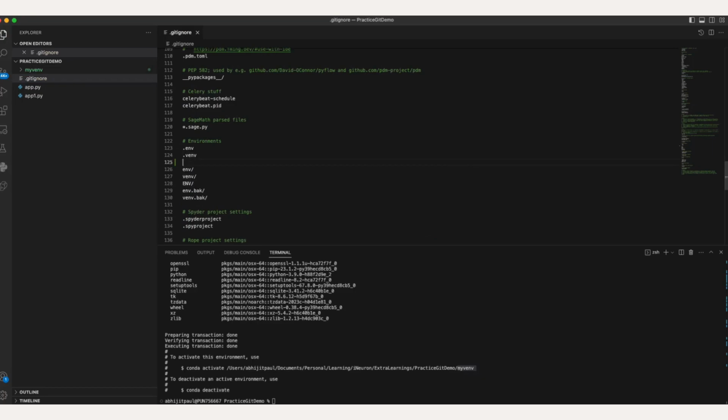So I'll add one new entry over here. That would be my VENV. Ensure the name is the same as the folder name. Okay, so we have saved this change, and we saved this .gitignore file. As soon as we saved it, you can see over here that initially it was untracked. Let me remove it once again, and you can see I'm removing it. Okay, you can see this is in green color.